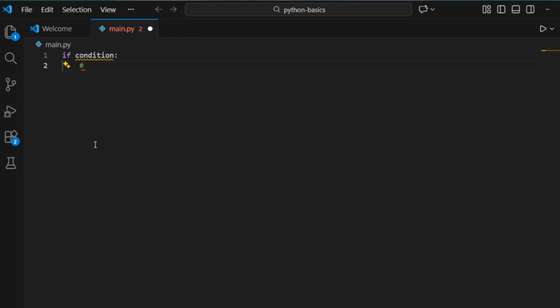And in this indented section right here, you're going to have code that runs if condition is true. Now, if the condition is false, it's just going to jump right down to the next line that's outside of the if statement. How do we know that it's outside the if statement? It doesn't have the indentation.